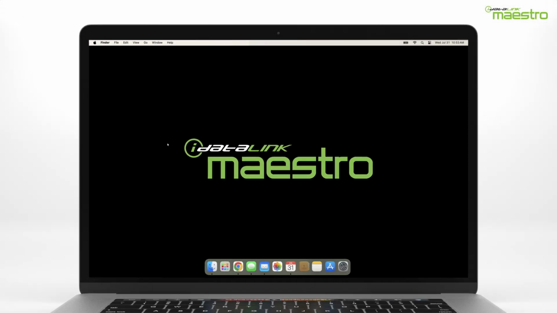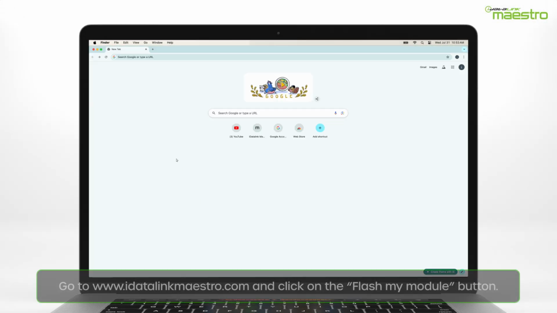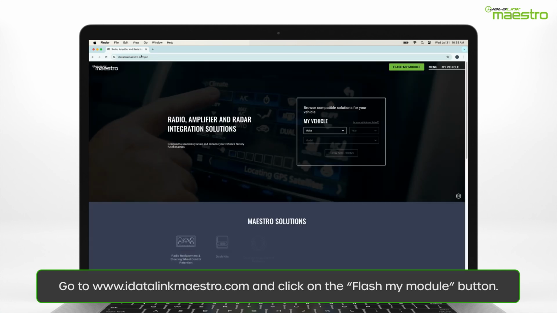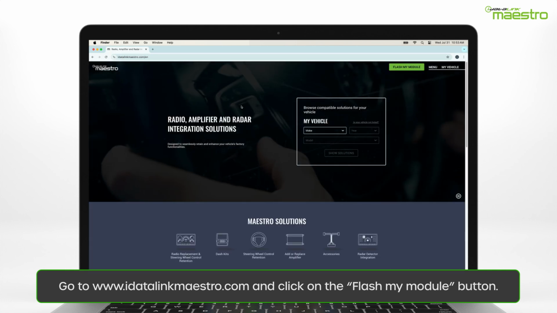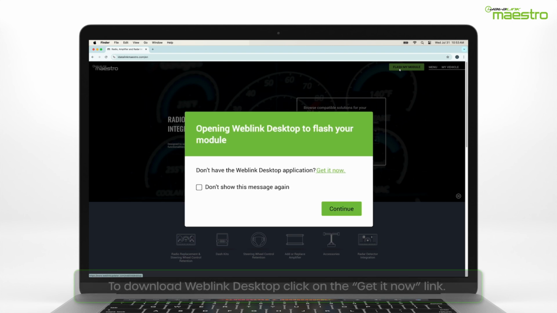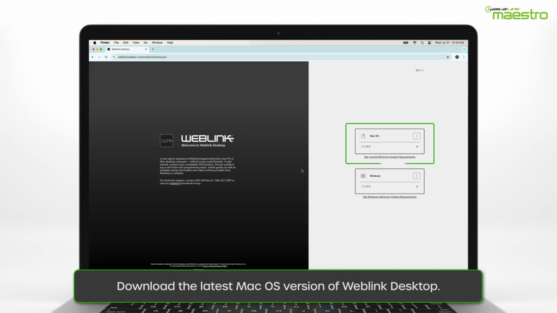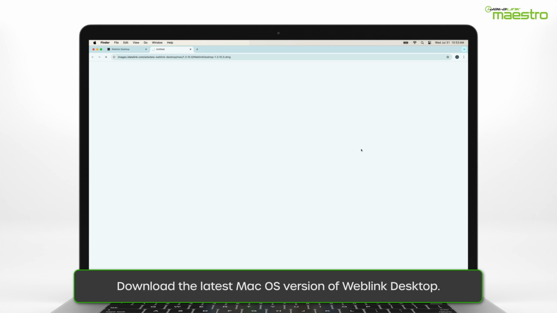To begin, open your browser and go to iDatalink. Then click the Flash Your Module button in the upper right-hand corner. A new window will appear and display Opening Weblink Desktop to flash your module. Since Weblink Desktop has not been installed, click the link to get it now. A new page will display, and on the right-hand side you will see options for downloading Weblink Desktop for your operating system. Choose the current version and click the Download button.